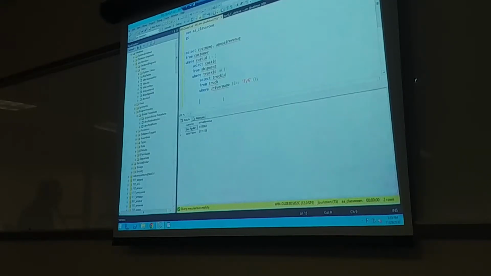Okay, which drivers have not yet delivered anything? Now, this is a great and important question, because subqueries are beautiful for solving this. If I want to know the people who haven't done something, my best bet is to find out who's done something. So from shipment, select truck ID from shipment. That's going to give me all the trucks who've ever made a shipment.